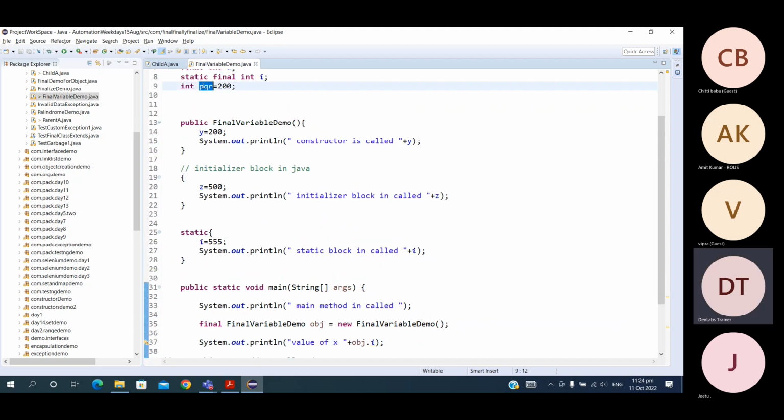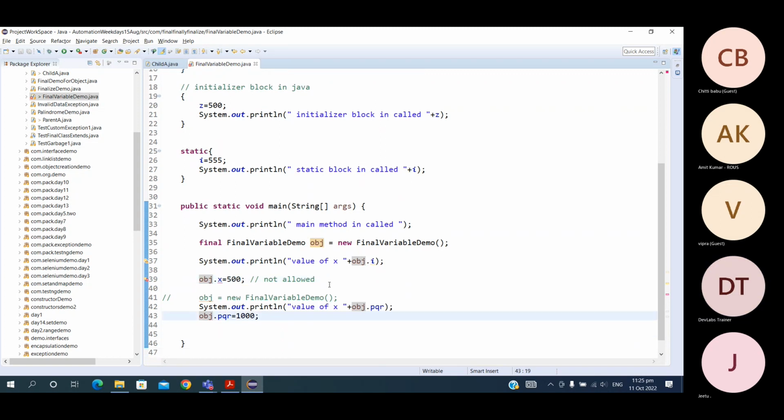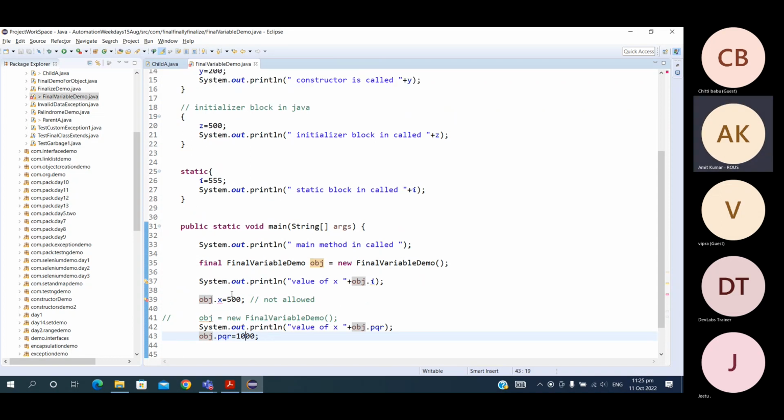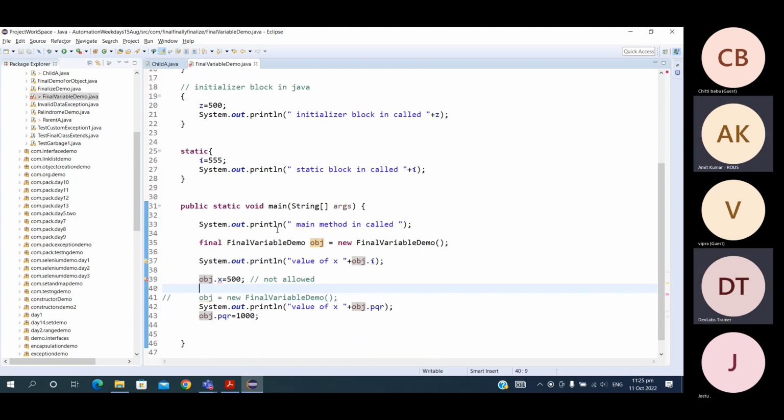As of now, I'm printing PQR, should be okay. And just remember obj is final. obj.pqr equal to 1000. I will not get any error, but here I was getting an error. Can you tell me the reason why? Not allowed here, but allowed there. It was not declared with the final keyword. X is the final one, okay? PQR is not final.